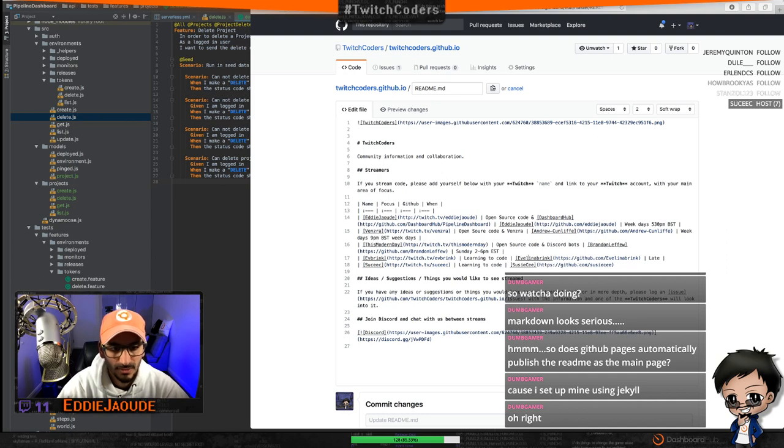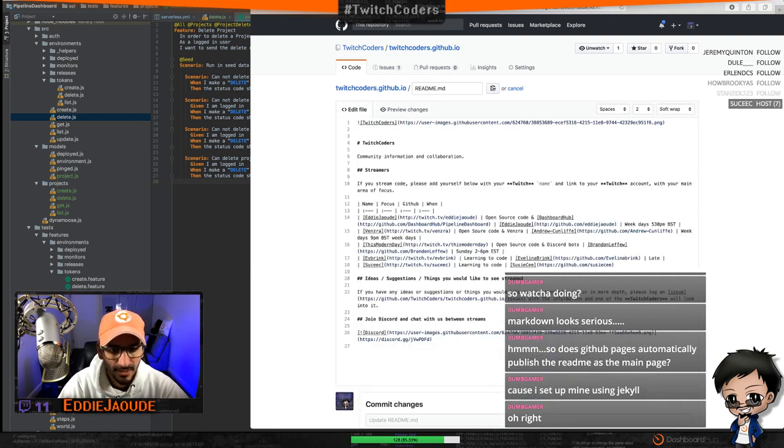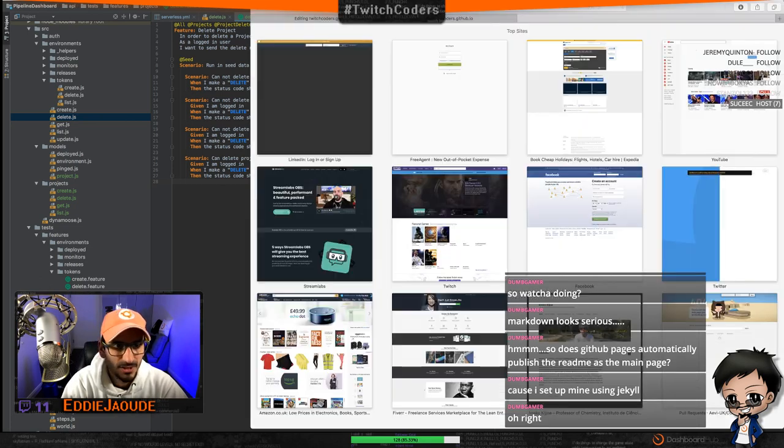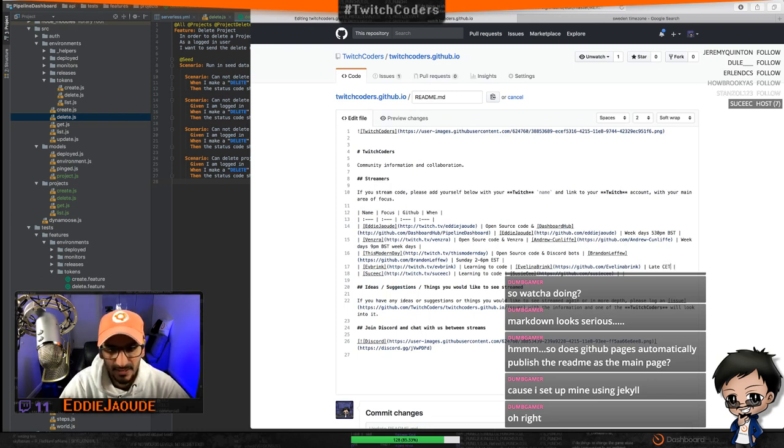I'm just gonna camel case those just to make it a bit easier to read. Hopefully I got that right. I've got a time zone, late Sweden time. What time zone is Sweden in? I think she said Sweden. Sweden has one time zone, CET. Late CET. And Susie is in the US. I don't know. US has too many time zones.